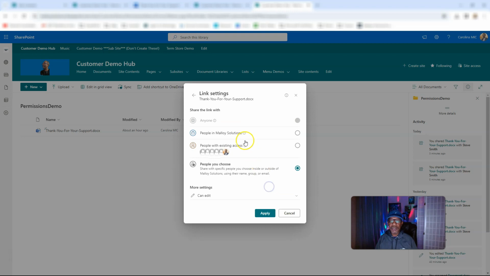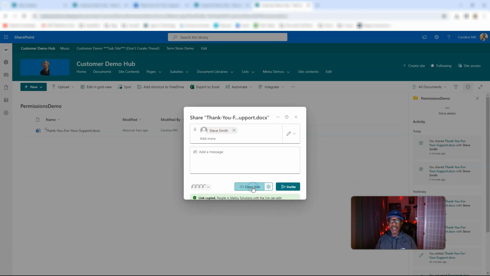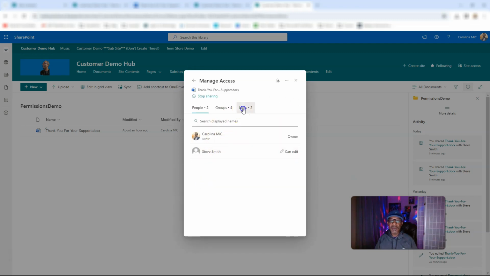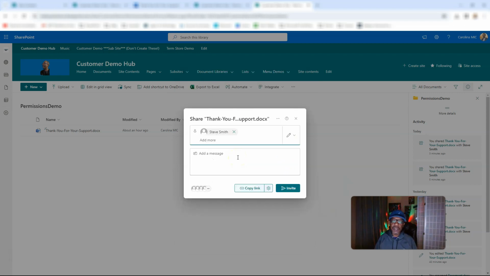Alternatively, I could go in here and change it back to people in Malloy Solutions, apply, and then copy link, and we can go back to manage access. And now there are two links. You get the idea. If you want to get rid of these, you can get rid of them just as easily. That's it in a nutshell, but it really kind of turns things on its ear, at least for me. I was so used to having whatever the default was create a sharing link. And that explains why the text that you used to see saying how the sharing link was going to work has been removed, which now makes sense.